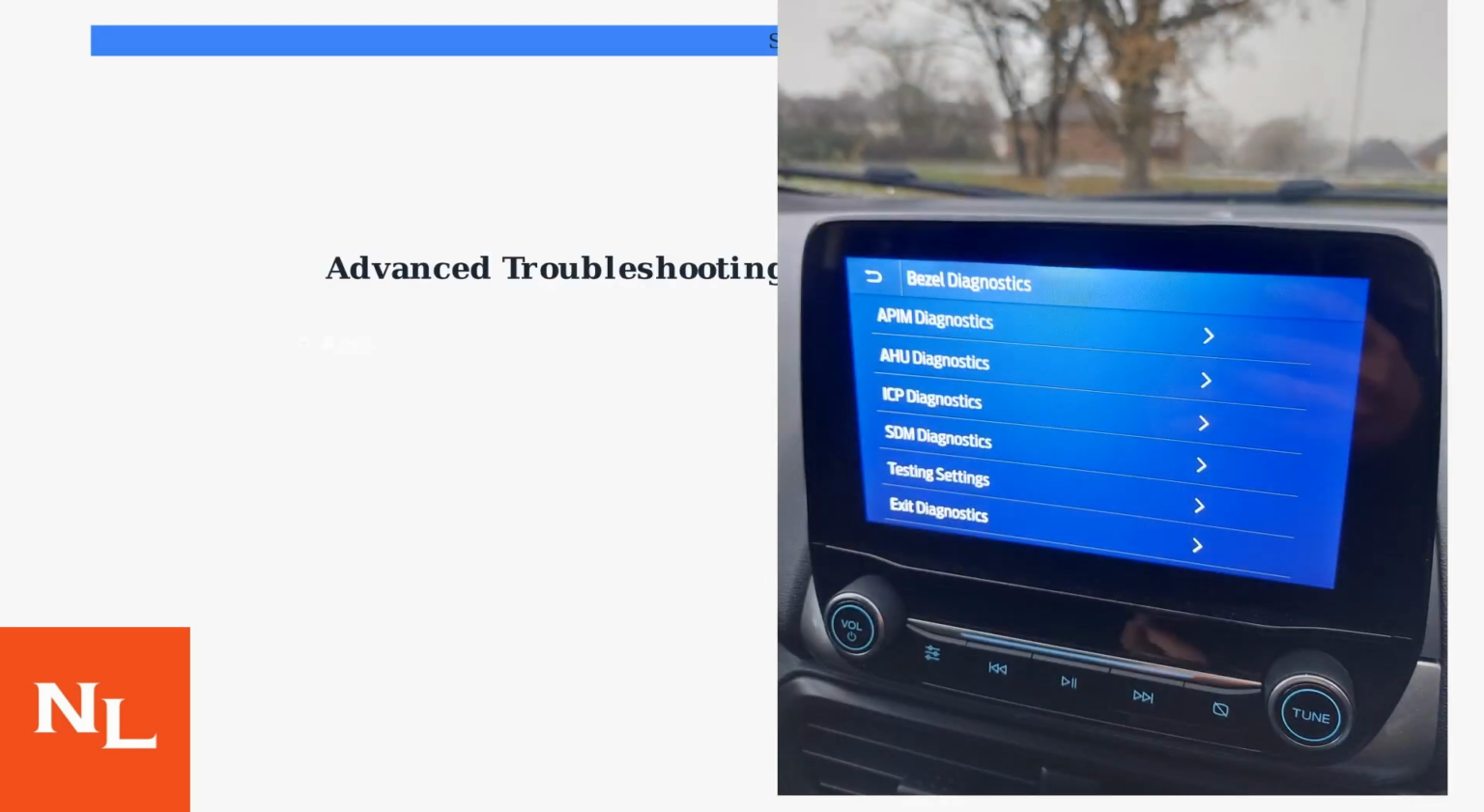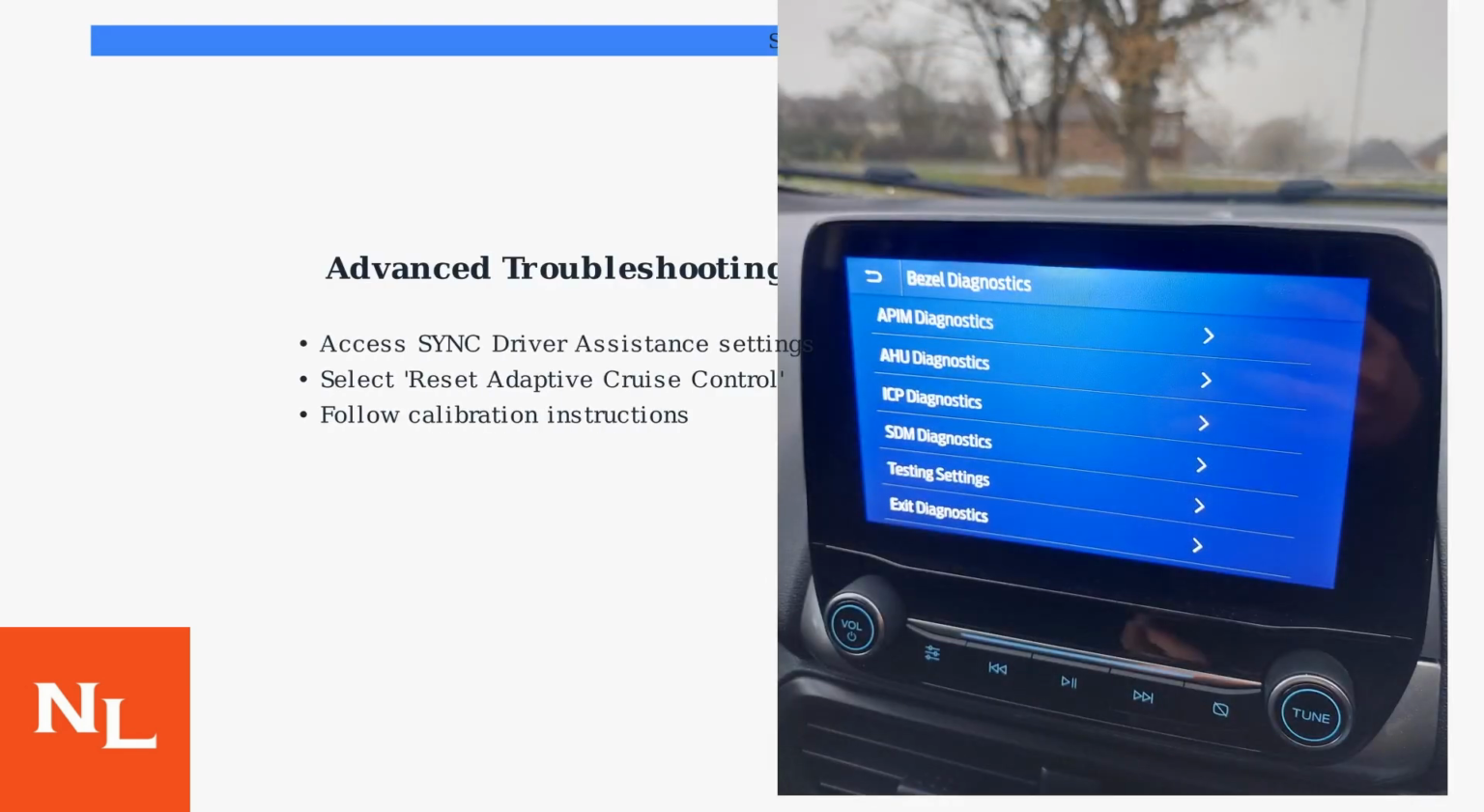If the warning persists, try advanced troubleshooting. Access your Sync system's driver assistance settings to perform a sensor calibration reset. Check for software updates through Ford Sync services. Install any available ACC-related updates, as Ford regularly releases improvements to address known issues.